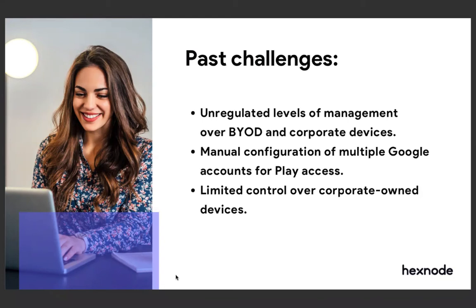So in order to do that, this particular Android Enterprise program or integration helps. These challenges were there in the past before the introduction of Android Enterprise. The other issue or difficulty was manual configuration of Google accounts. The Google account needs to be configured on devices to enable Play services, to get apps installed from the Play Store, or to have normal functioning of these devices.